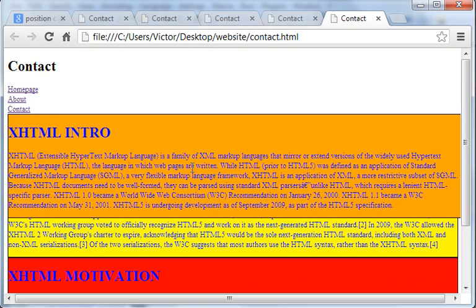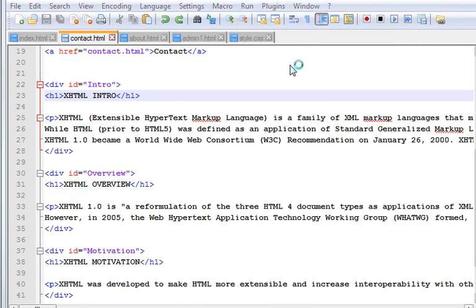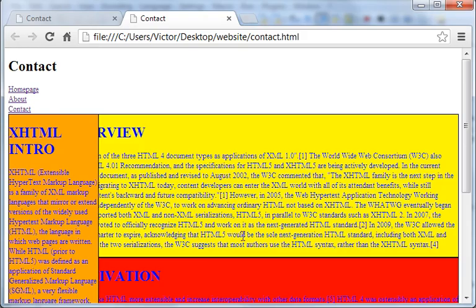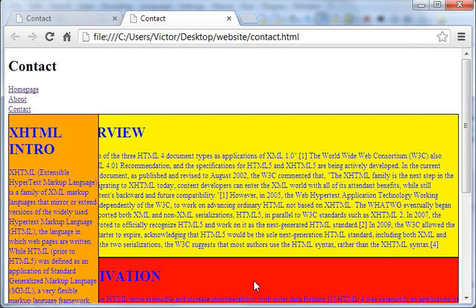Let me show you another example of absolute positioning. Let's go back to the code. If you change the width to 200 pixels, you will also see that it overlaps the second and the third paragraph. Okay, so it's an absolute position. This div doesn't care if there are any other divs. It's going to overlap them. So we have to be very careful when we give absolute position to divs.